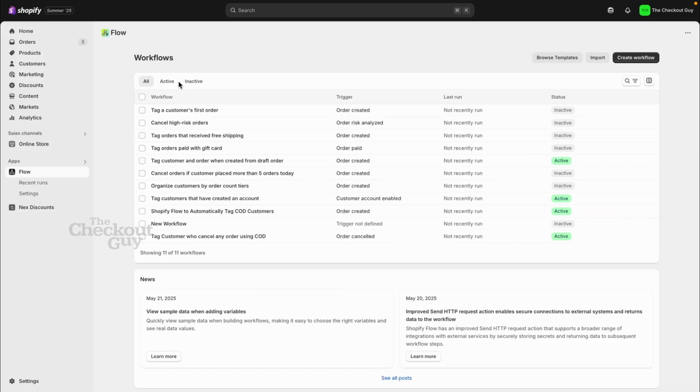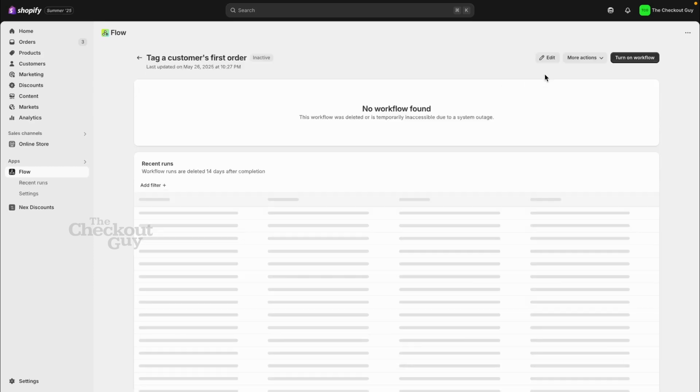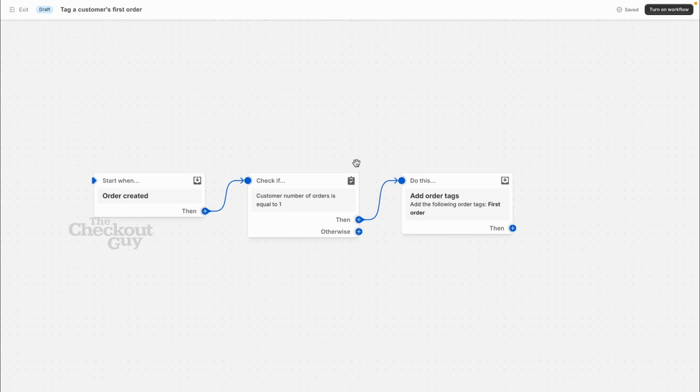Today, what we are going to show you is how to tag a customer's first orders. Once you install the app, you open the Flow app, and you can see all the workflows you have, and you can create a new workflow. That's how you are going to build it. I created one workflow, and this is the workflow. I'll explain what I created.